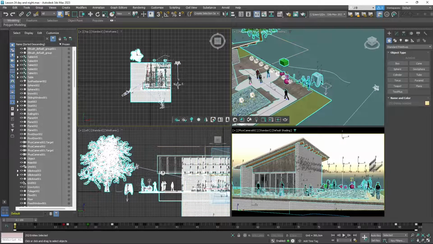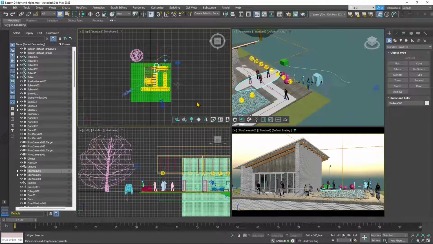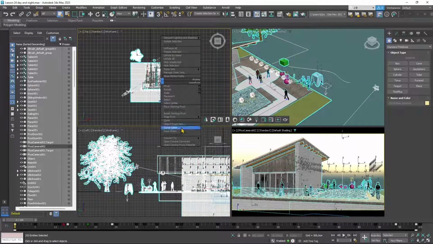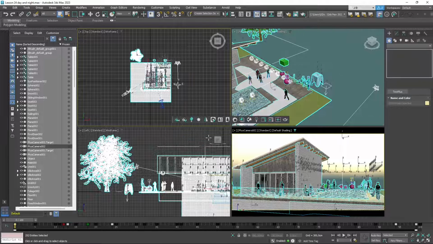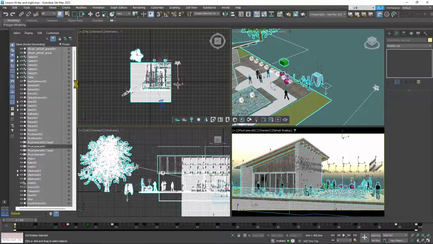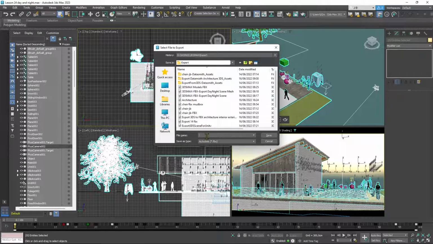So if I just select everything here that I have in the scene. So I have trees and all that assets. So I can just right click, convert to, and convert to editable mesh. And then I can export again. You can also export selected. So you can export just the objects that you select on the scene and not everything.